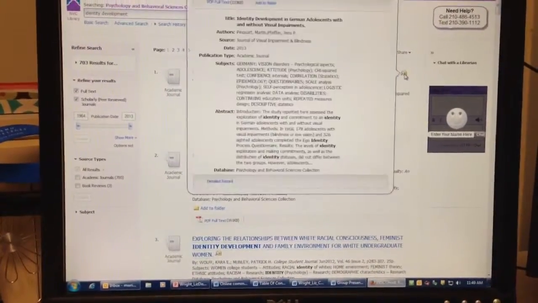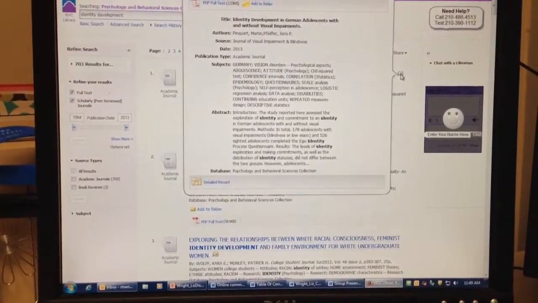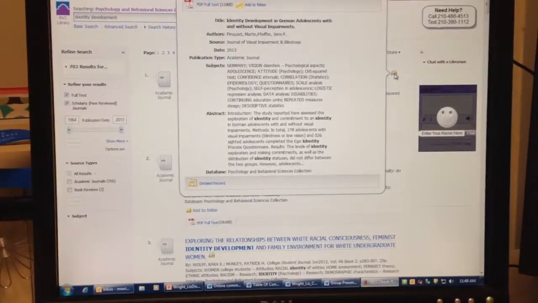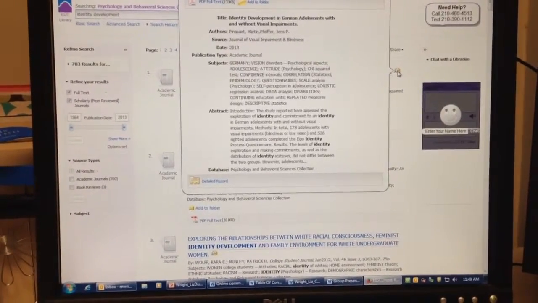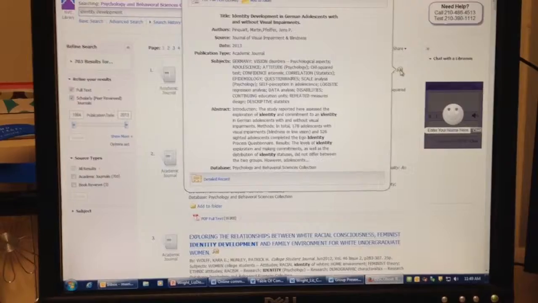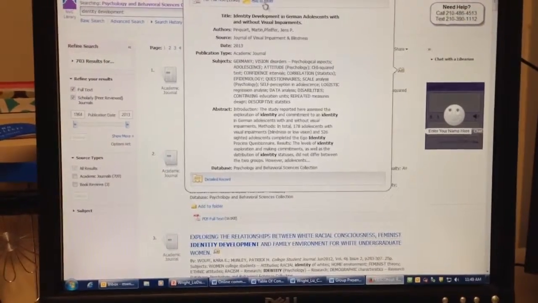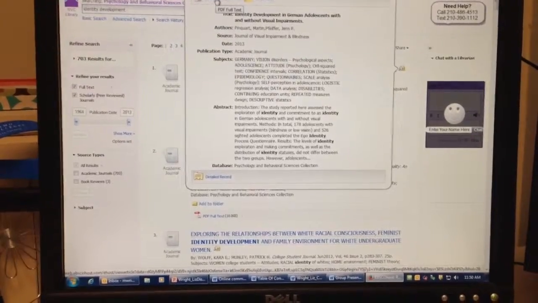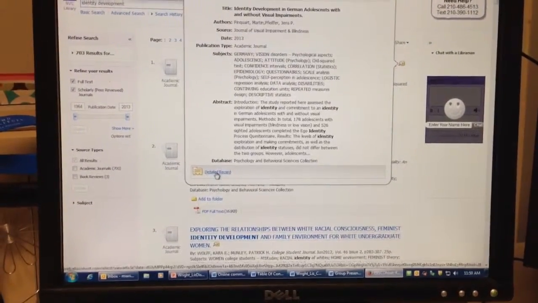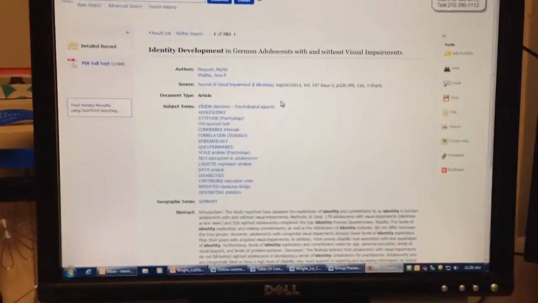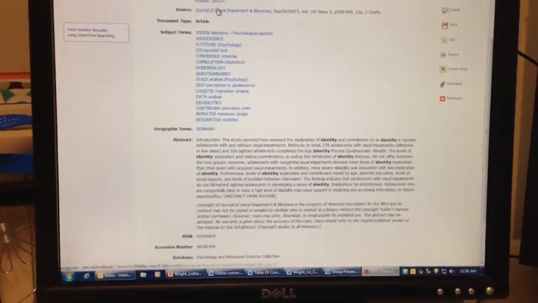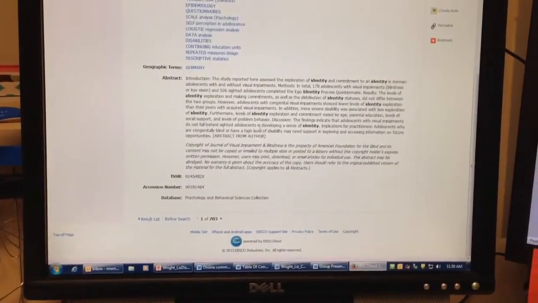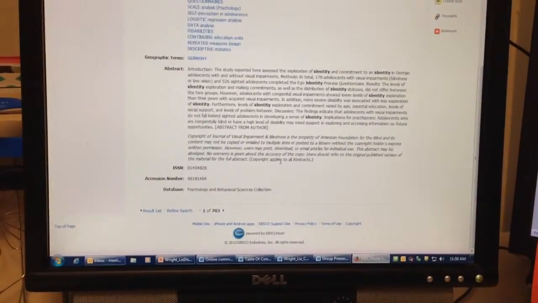Over here, I can click on that, and it will actually bring up the abstract, and I can read it and see if it's an article that I want to either add to my folder or even view the entire article in order to read it, or look at the detailed record, which tells us all sorts of stuff: the authors, the title, the subject terms, that full abstract, and all that sort of stuff.